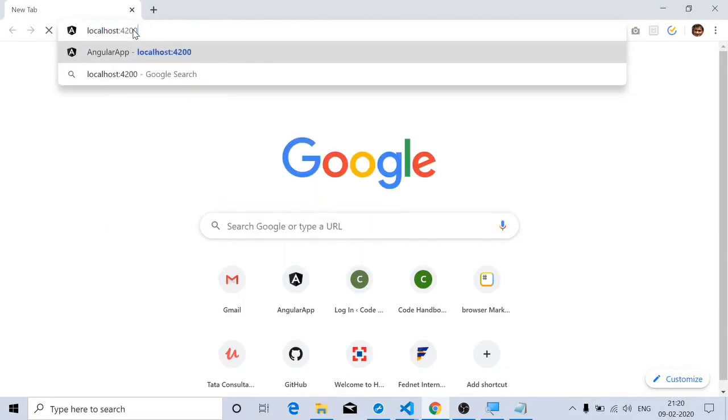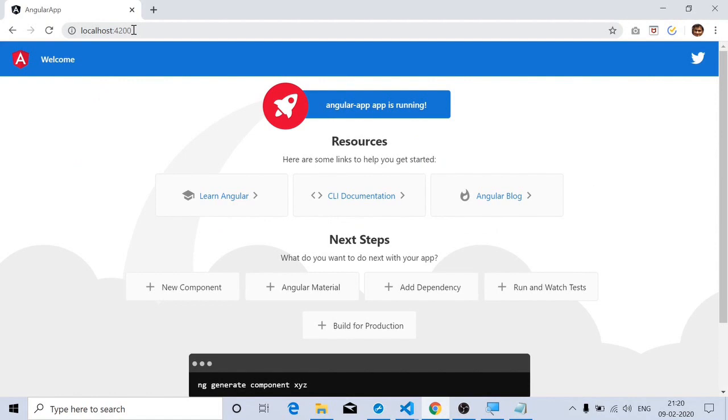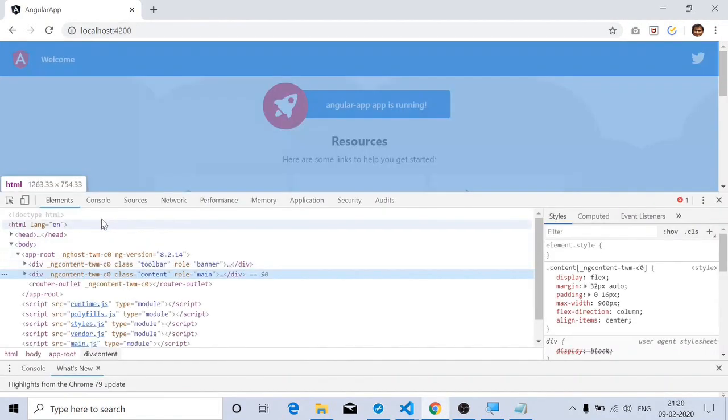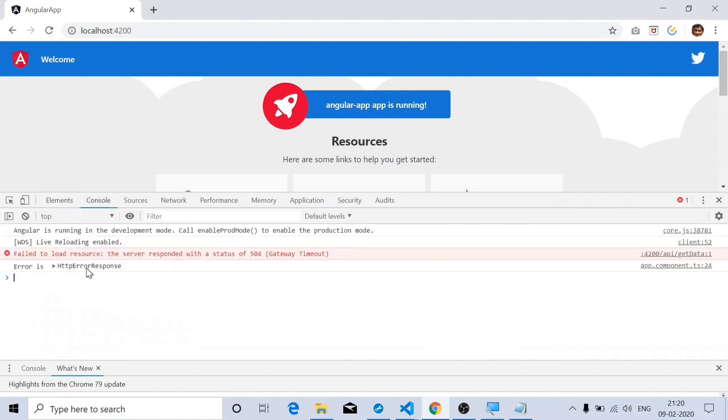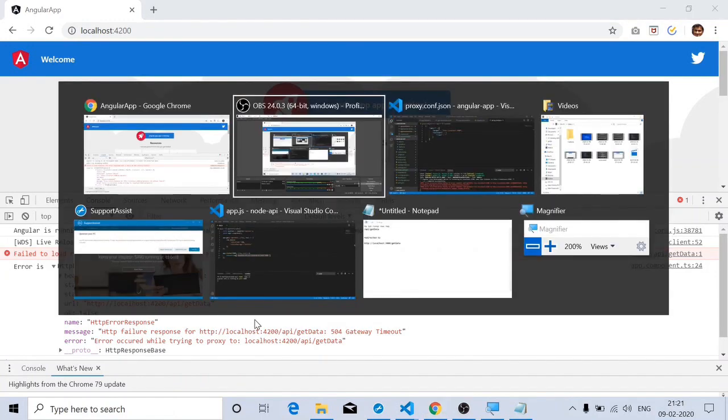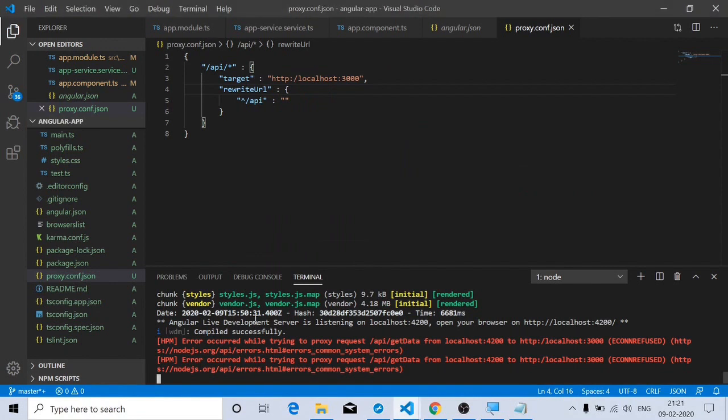Now let's reload the Angular application and see if this proxy works. Now if you go to the browser console, you can see there is some error. Okay, let's see what the error is. It says the gateway timed out. So it seems like something is missing in our configuration. Okay, now this seems to be the path rewrite, and I think we are missing a slash here. Okay, now this should work. Now let's try it again.